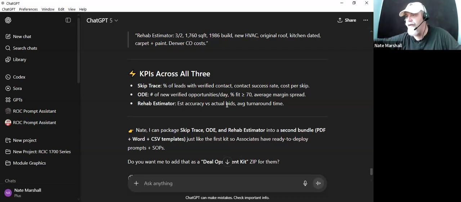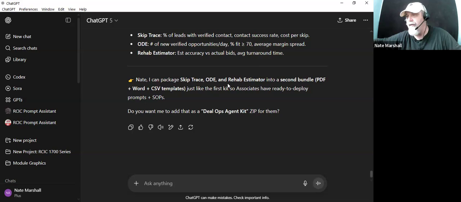Rehab Estimator: estimate accuracy versus actual bids, average turnaround. So when you get your estimates from here, start comparing them to your actuals when the job is finished. That's going to help you build up so that they become tighter and tighter. As long as you're buying the same type of houses, the same type of storage facilities or assisted livings, if you're keeping consistency within a range, you're going to dial this in dead on. It's going to be deadly accurate. I can package skip trace, ODA, and rehab estimator into a second bundle. So yes.